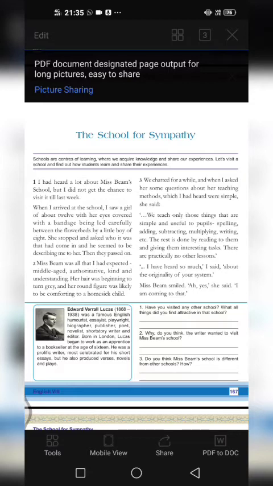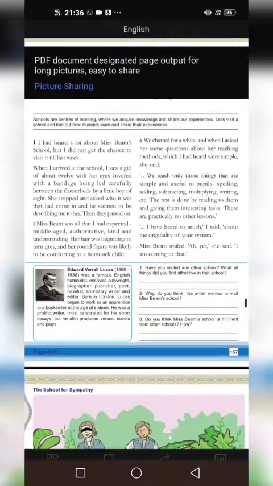Her hair was beginning to turn grey, and her round figure was likely to be comforting to a homesick child. We chatted for a while, and when I asked her some questions about her teaching methods, which I had heard were simple, she said, "We teach only those things that are simple and useful to pupils: spelling, adding, subtracting, multiplying, writing, etc. The rest is done by reading to them and giving them interesting tasks. There are practically no other lessons." "I have heard so much," I said, "about the originality of your system." Miss Beam smiled. "Ah, yes," she said, "I'm coming to that."